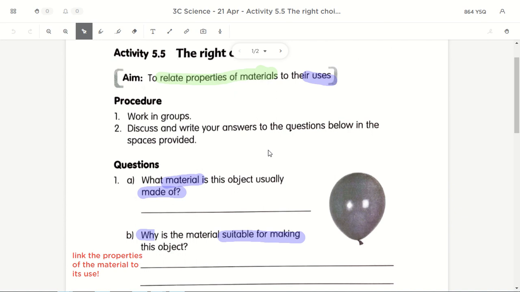the properties. So in science, we don't just say, for example, for spectacles, we use glass because I can see, that kind of thing. You need to link back always to the properties of the materials to show how the property of the material can help the object perform its function or carry out its use. So later on we'll be using this structure.